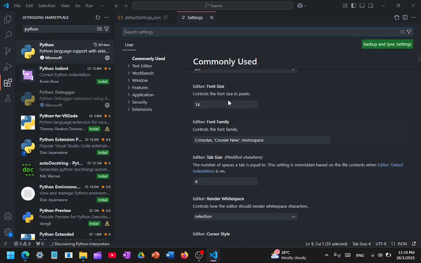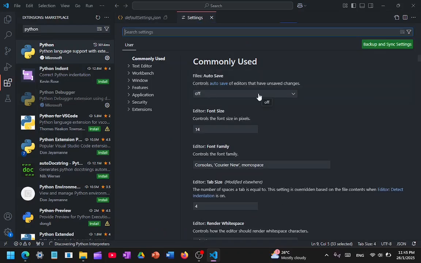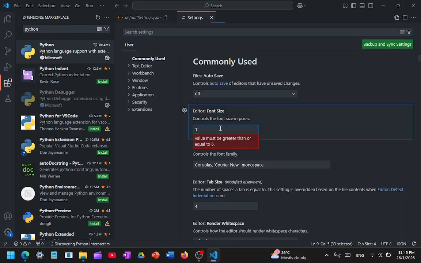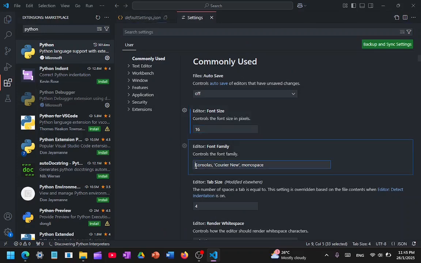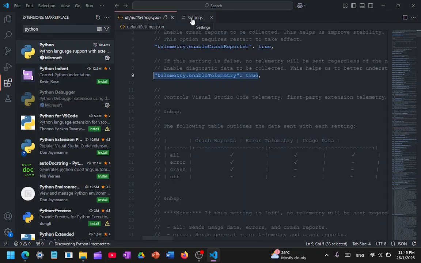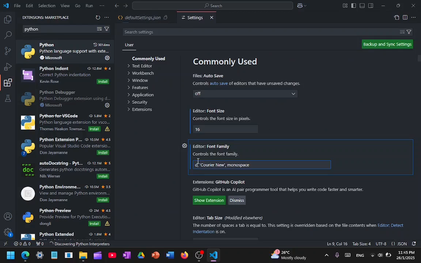Okay, so now these are the commonly used settings, for example, autosave and font size. Let me just see the font size. We can make it bigger, like 16 instead of 14 perhaps. Then there's the font family. Basically, the first font here is the one it's going to use. If it can't find this font, it's going to use this one. If it can't find that font, it's going to use this one. So let's remove a font. If we do that, it's going to use this Courier New font. Let's change it back because the one I have looks kind of ugly.